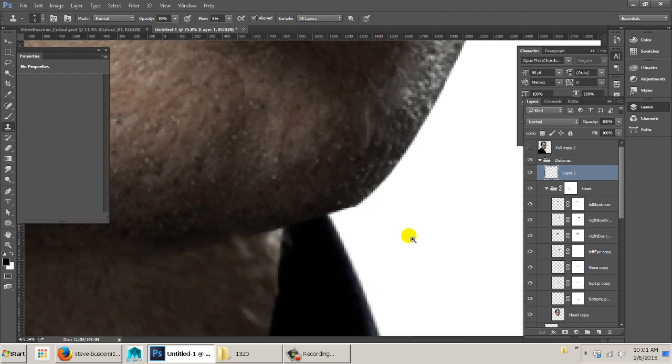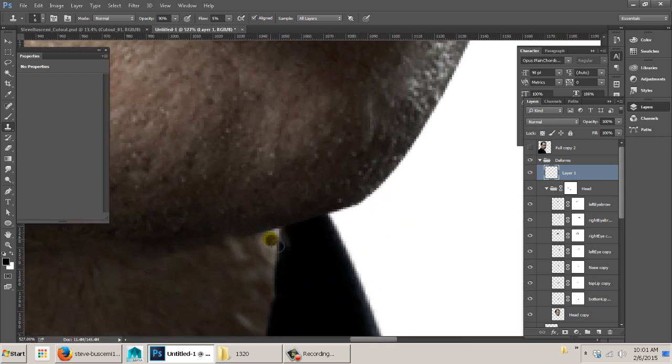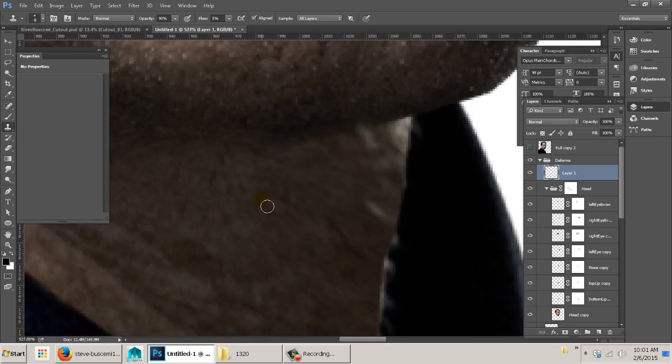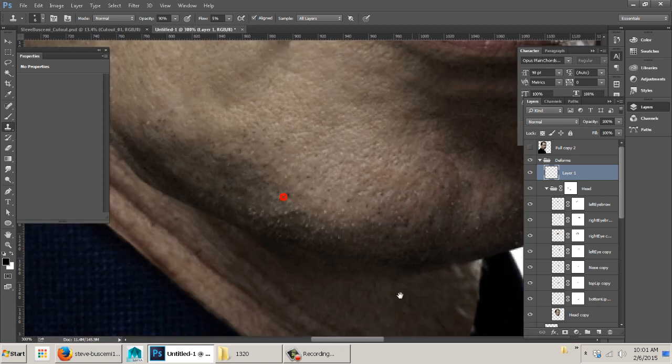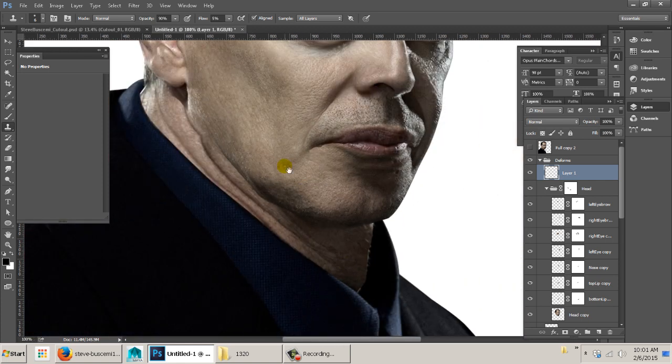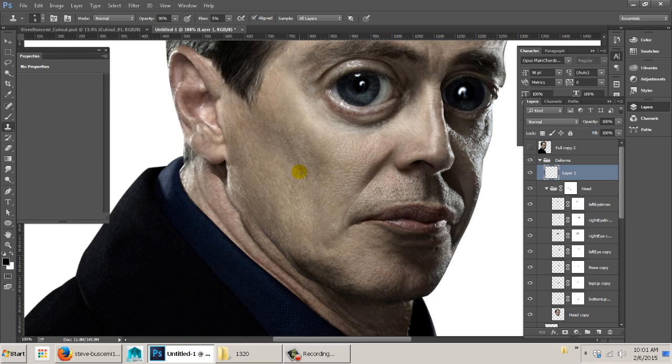Okay, I like this highlight down here. Get rid of that. You can see in the neck right here, I've really lost a lot of detail. So I'm going to utilize his cheek. Okay, so I'm going to go here to his cheek. Let's marquee. I'm just going to lasso an area here.